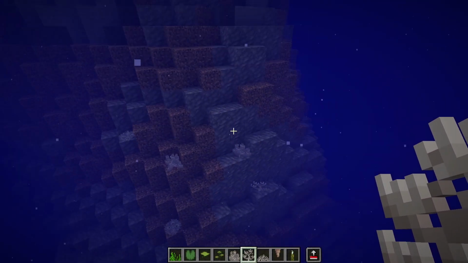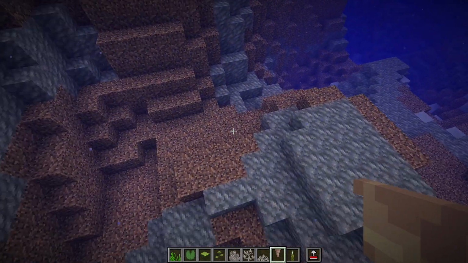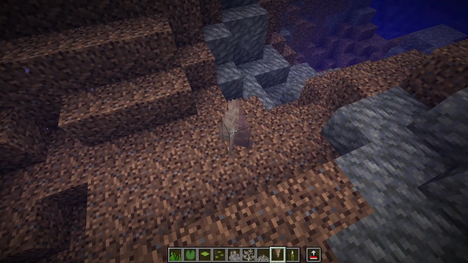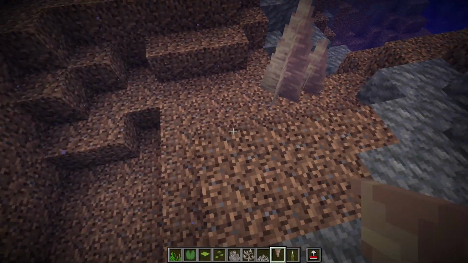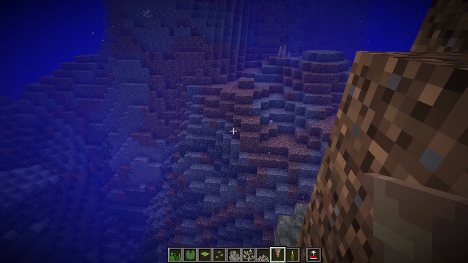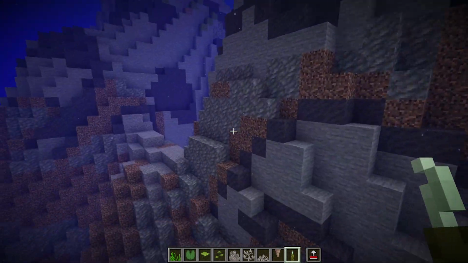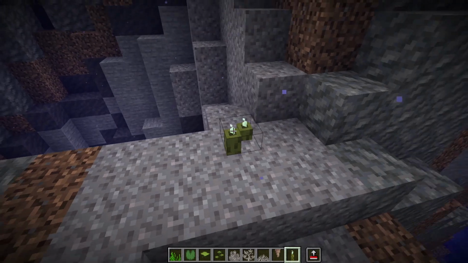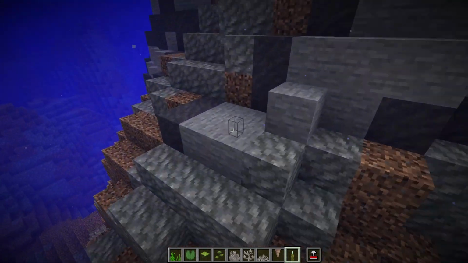Then we can add these pointed dripstones as little stalagmites or stalactites. Can't remember which one. But just a couple of these in the mid to deep area. You can also add maybe some of these sea pickles. Just some at the shallow to mid region. Just a couple here or there.